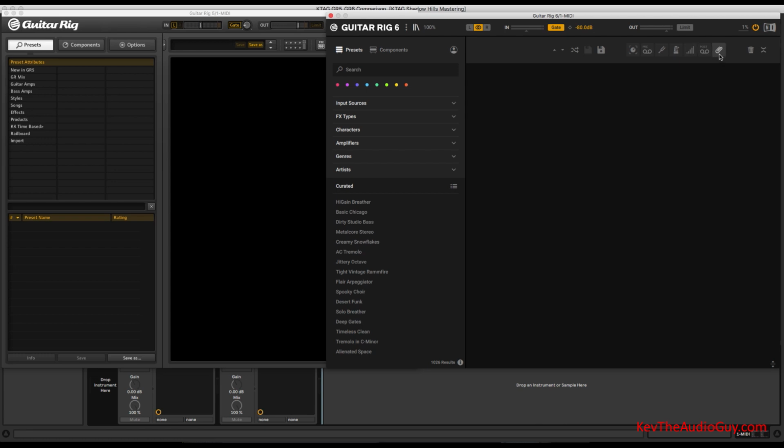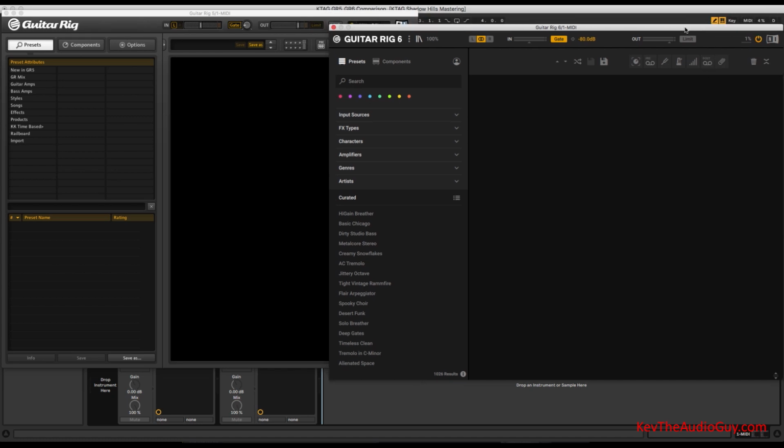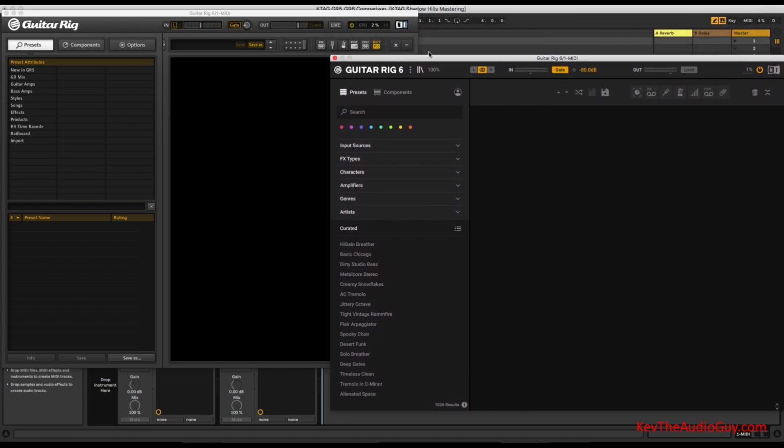Now this paperclip icon right here, this activates the global effect, which seems to be an improved version of GR5's master effect. Actually, just slide down, take a look at that. All right, so in GR5, there's master effect, and right here, there's global effect.